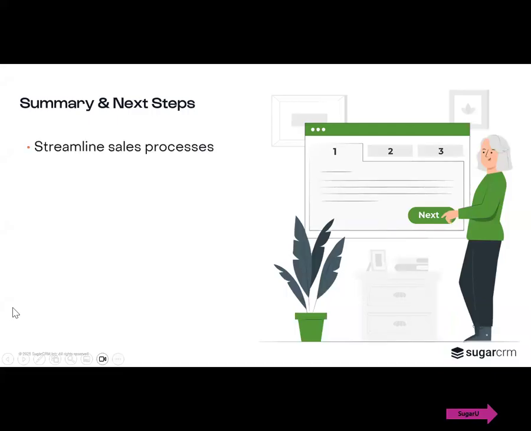So just a few things. You may want to think about streamlining your sales processes, making sure that they still make sense before you even put them in Sugar, and that they are of some benefit to your organization. What's the purpose of this? What is it supposed to measure? What is it supposed to do? What is it supposed to improve, before you put them into the system.